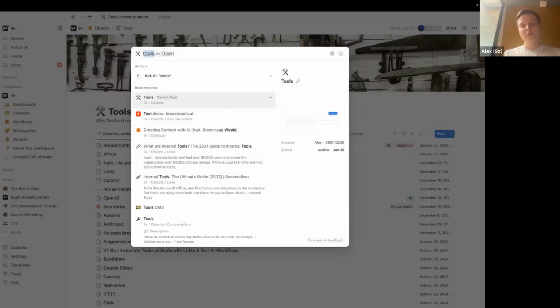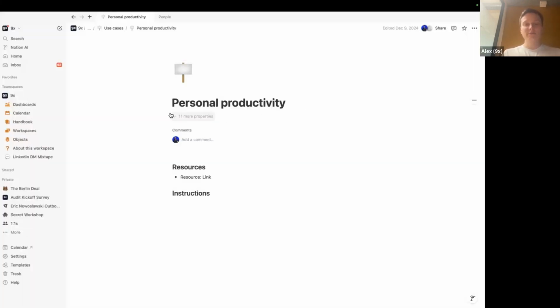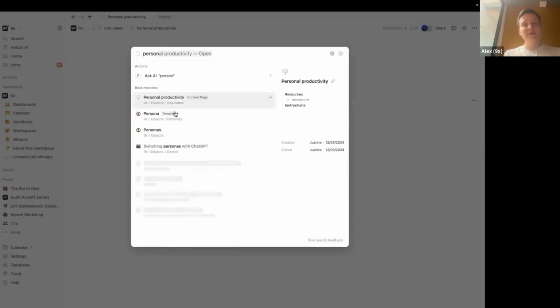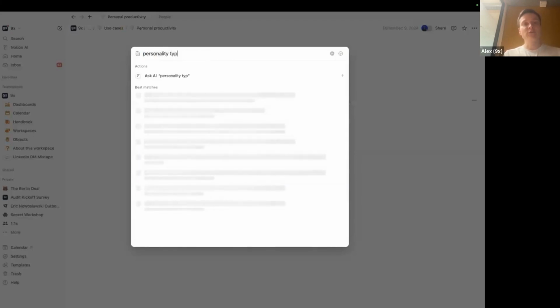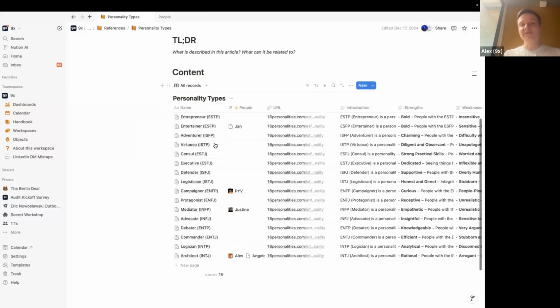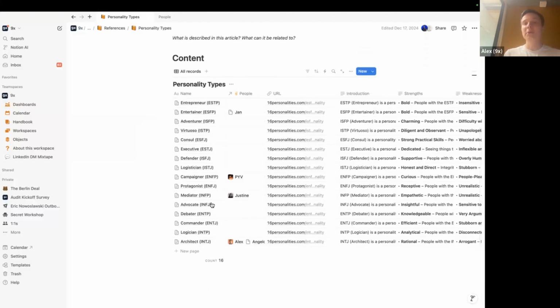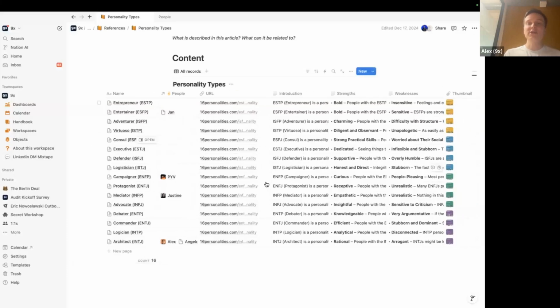We have a table for personality type. We thought it would be a fun thing to add to a directory, like an example of something that you would not necessarily always find in an employee directory, but we were like, okay, we want to know everyone's personality type. Let's store this in a different database with the description of each, and let's see who is what.